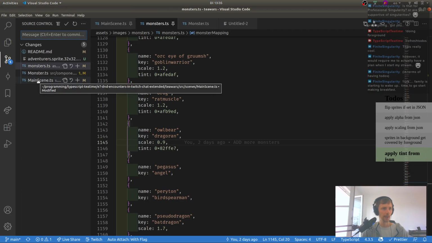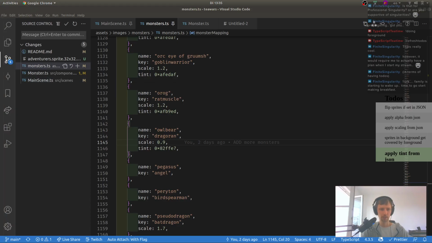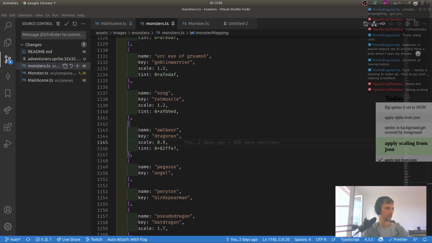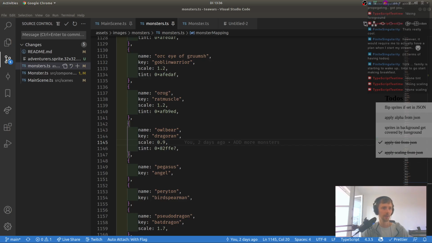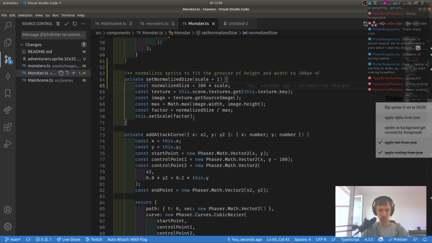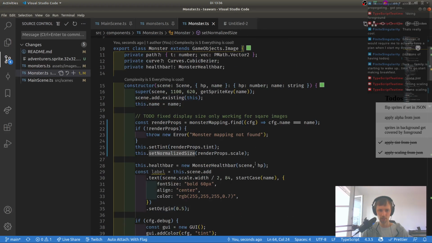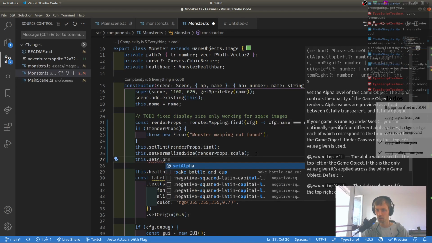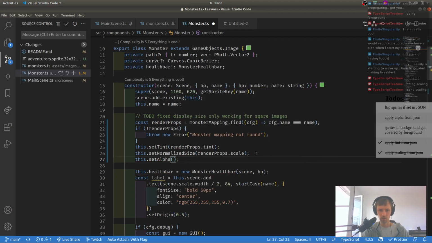Anyway, so our old bear now is 0.9 large, about as large as a human. Sweet. So actually we already have the tint, so exclamation mark done, tint. Exclamation mark doing the scaling, and we have actually done the scaling. There we go. What else do we have? We want to have the alpha. That should be easy enough, I think. Which is something like this, dot set alpha, which we just do as render props dot alpha.